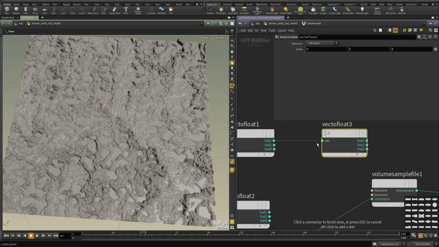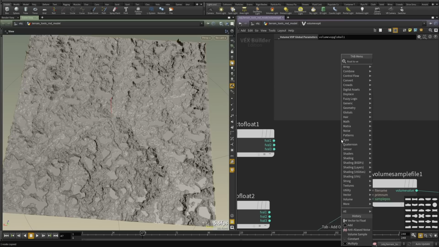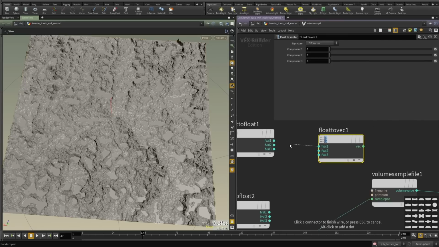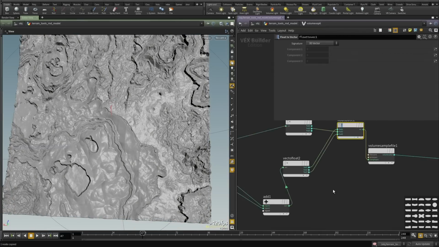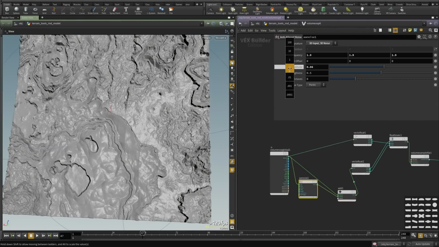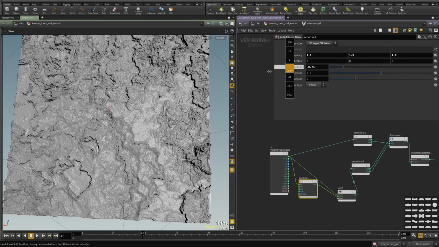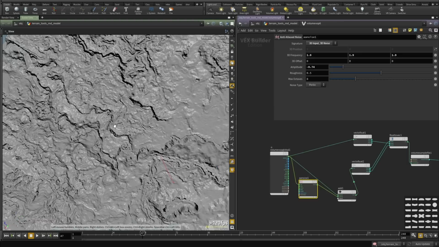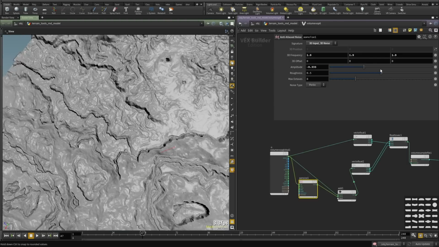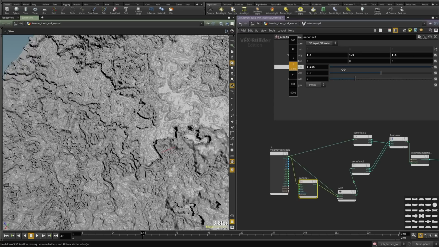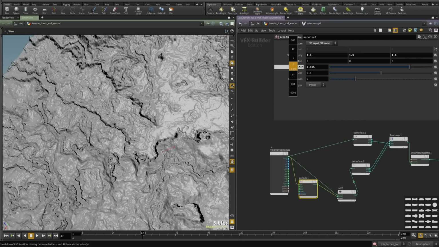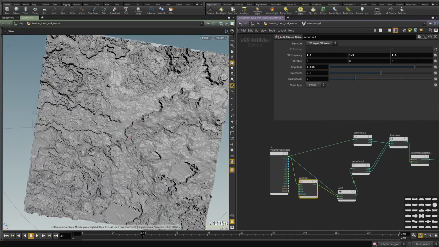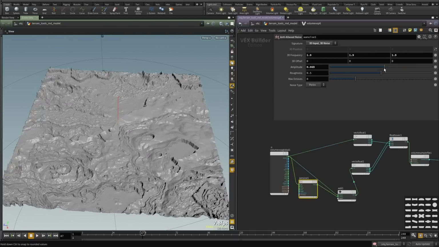So vector to float, float to vector, and I need the Y from here, and the X and Z from these guys. And let's connect that, and now we should see that we are only changing along the X and Z axis. And this is similar to the distort node. But what we can do is much more than the distort, because we have access to everything now we need. And this is one example.